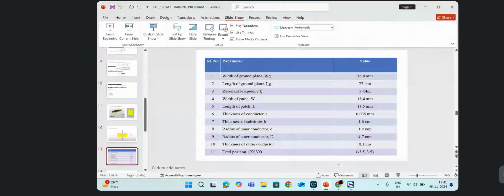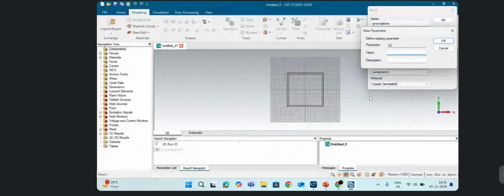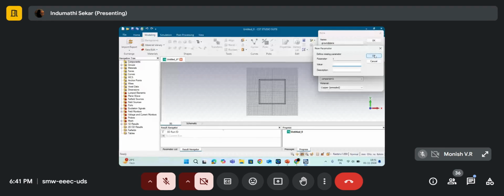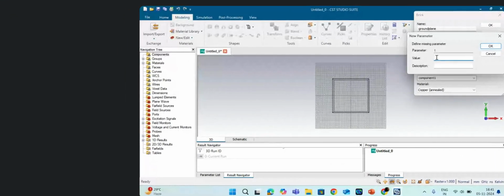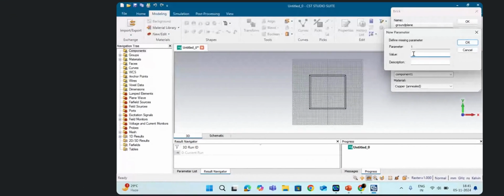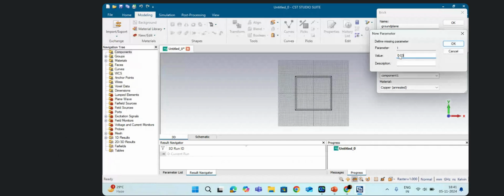It is 27 millimeter. So the length of the ground plane is 27 millimeter. And as I have mentioned earlier, the thickness of the ground plane as well as the thickness of the patch is 0.035 mm. So 0.035 is the thickness of the ground plane. Okay. So you can preview it.